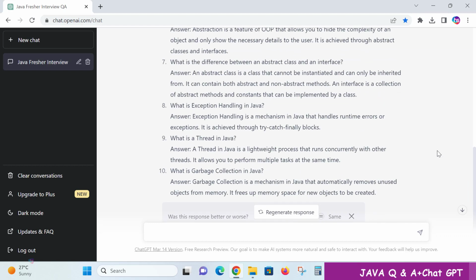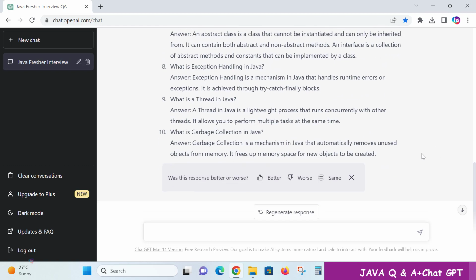So what is exception handling? In any programming language, and similarly in Java, the exception handling mechanism catches runtime errors and exceptions. It is achieved through try, catch, and finally blocks to control error handling in real-time scenarios. And what is a thread in Java? A thread is a lightweight process that runs concurrently with other threads, allowing multiple tasks to be performed at the same time, like multi-threading in operating systems and multi-threaded processors in hardware.